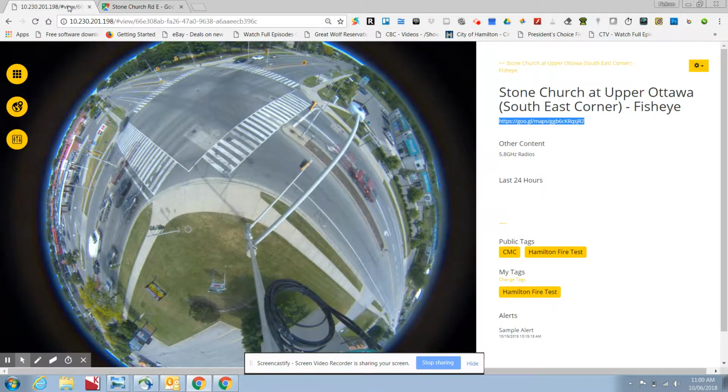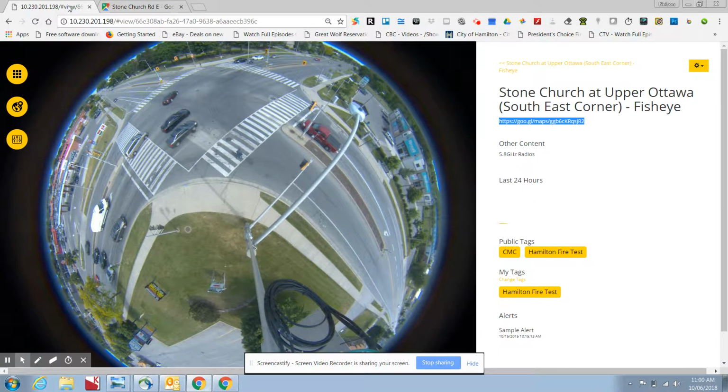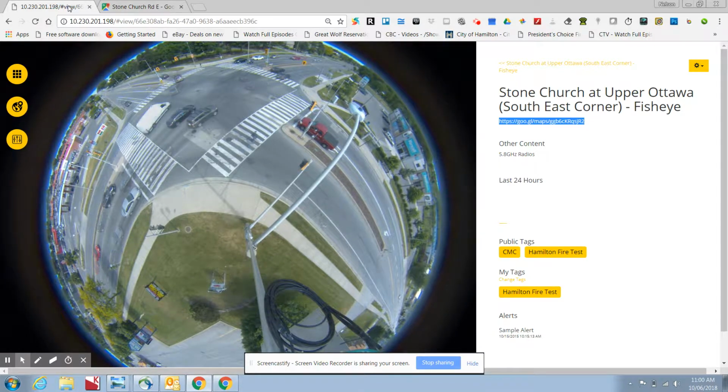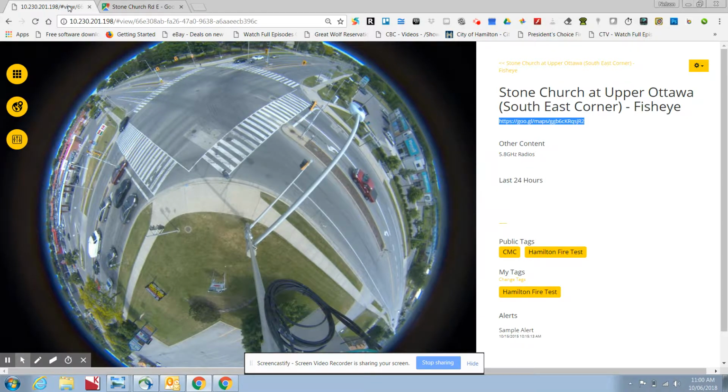I still see great value in the 360 cameras. I know they're difficult to get used to, but it allows you to track vehicles through the intersection as they make their way through the intersection.